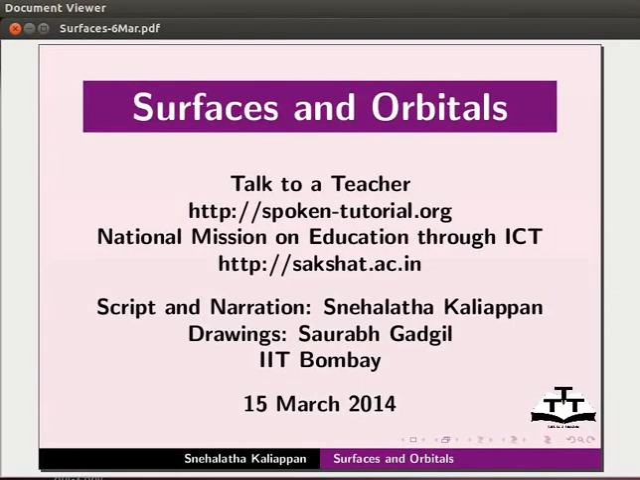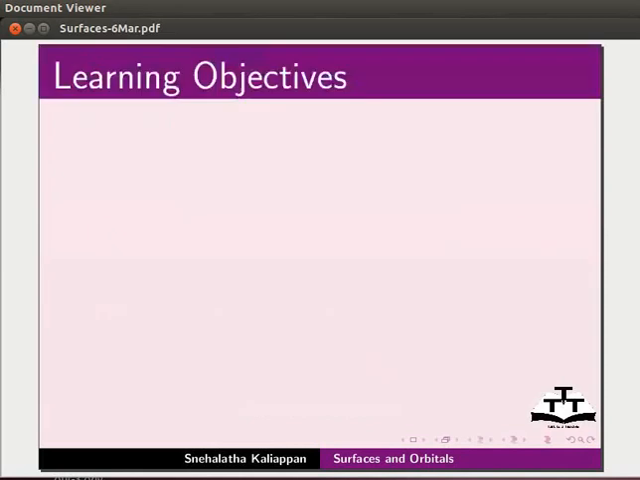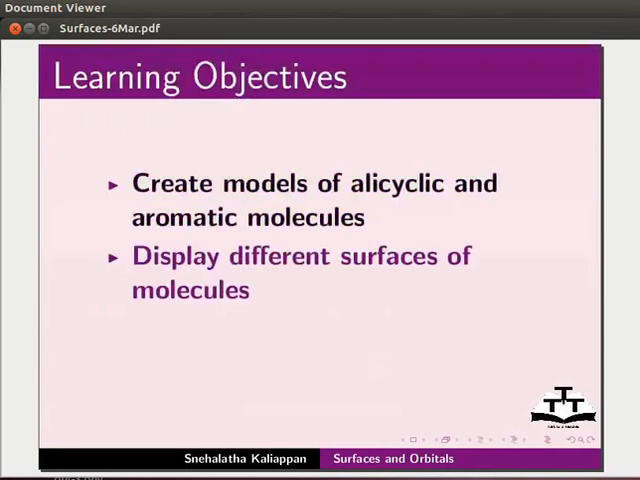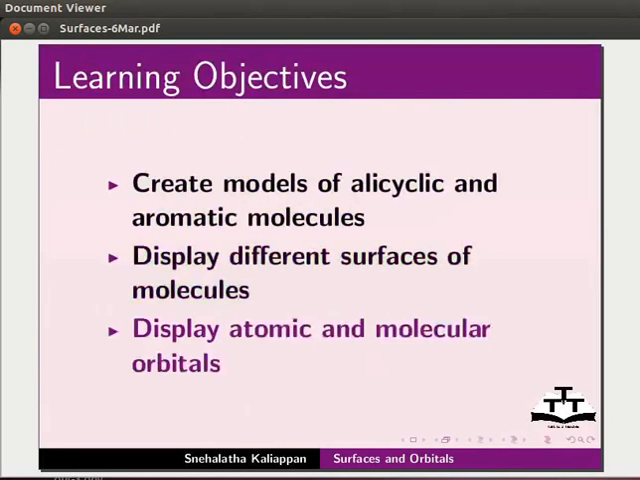Welcome to this tutorial on surfaces and orbitals in JMOL application. In this tutorial, we will learn to create models of alicyclic and aromatic molecules, display different surfaces of molecules, and display atomic and molecular orbitals.